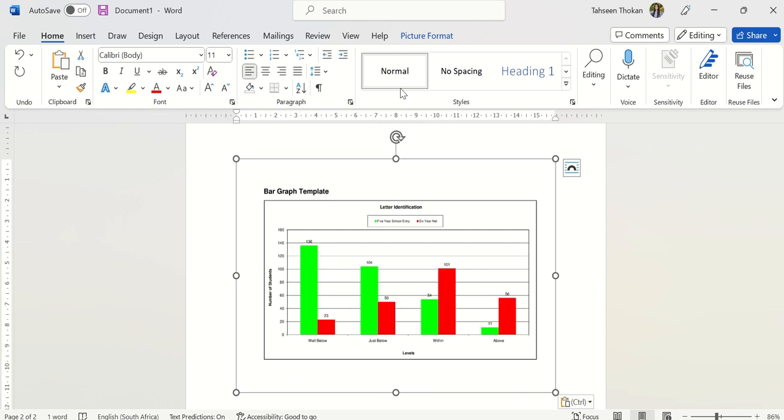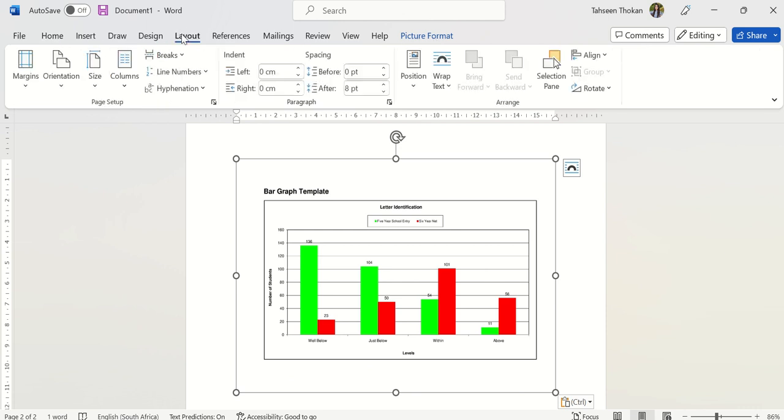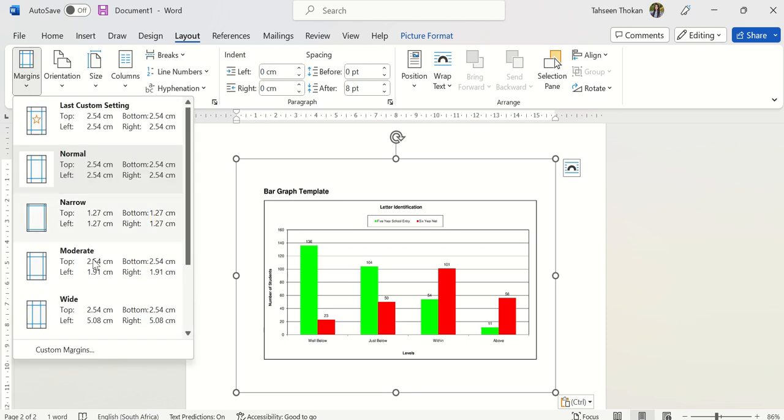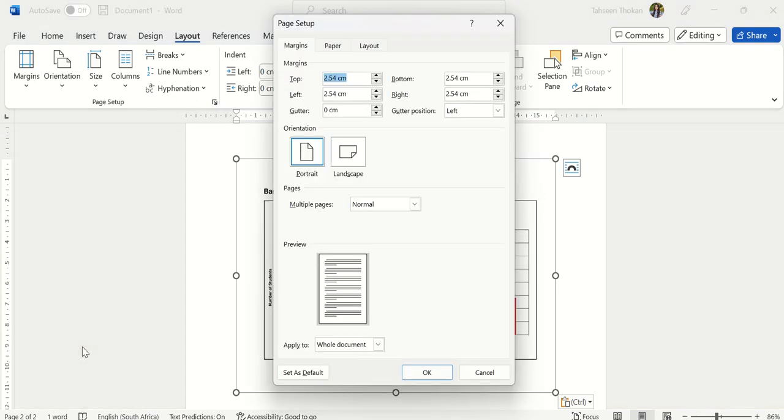So what you have to do is you have to go into Layout. You're going to go into Margins, Customize Margins, and you're going to choose the landscape option because the graph would look better in landscape when I make it bigger. But the important thing is you have to select Selected Text.